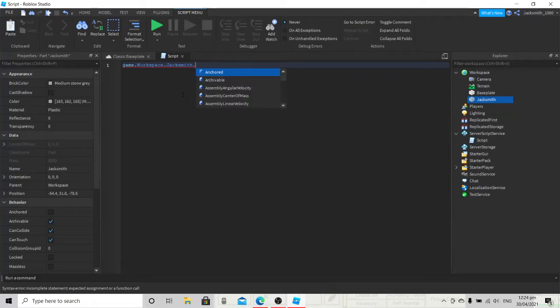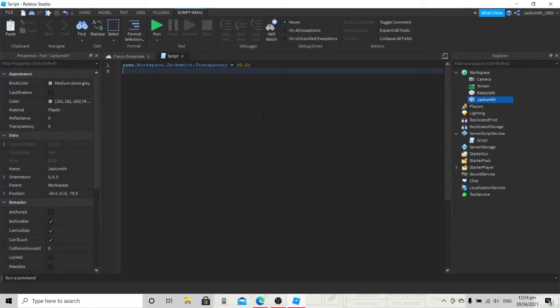Let's say we want to change transparency. And then we put an equals, as always, and we want to put, let's say, 0.5. So that means it's going to be half transparent. And then we'll just chuck in a wait. Waits are really easy, really easy little function you can do there. Not actually functions, but. And then I'll just put maybe wait 5, and then I'll just copy and paste this again. Game.workspace.jacksmith.transparency equals.